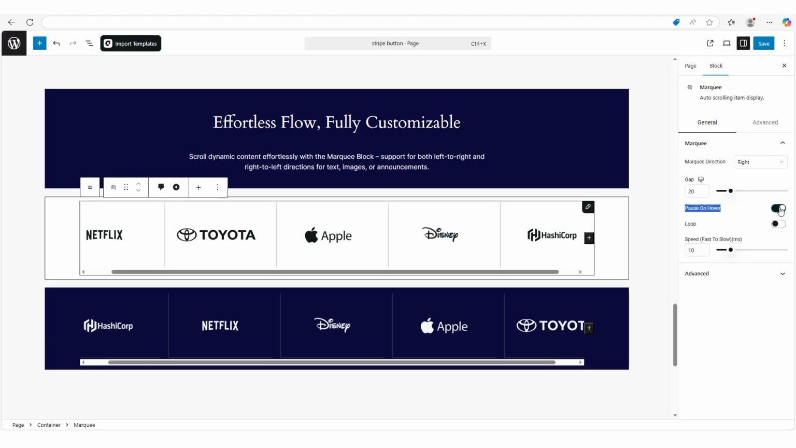Today we're diving into the Marquee Block, a fun way to showcase scrolling text or promotions on your WordPress site. Let's get started.